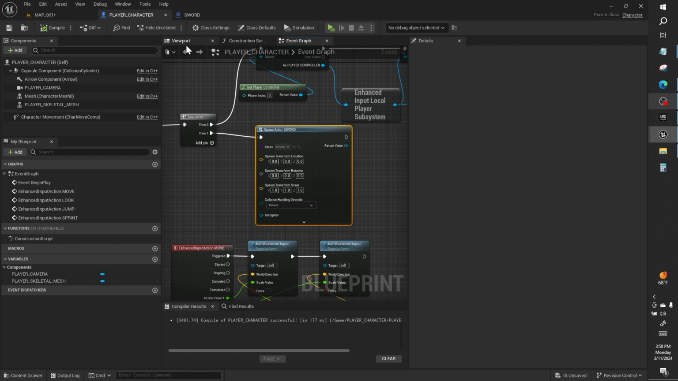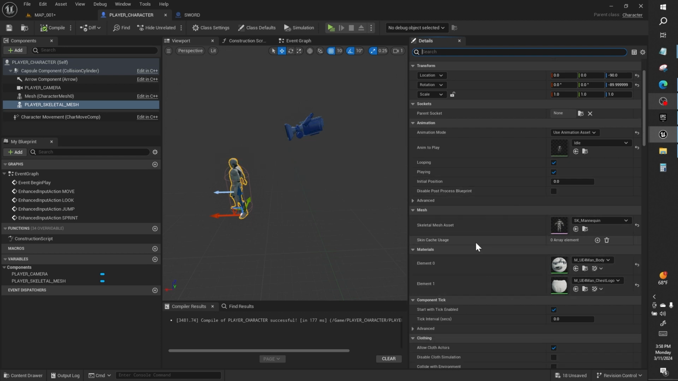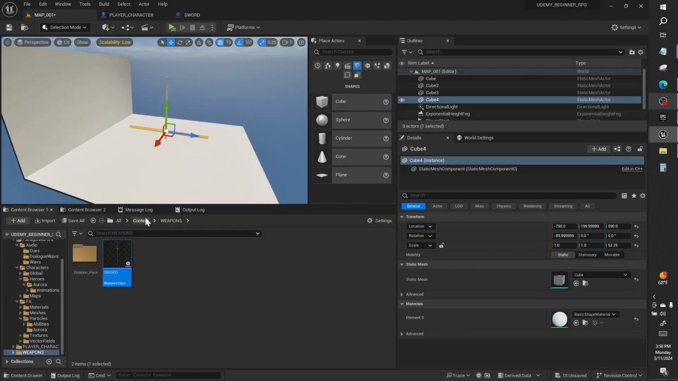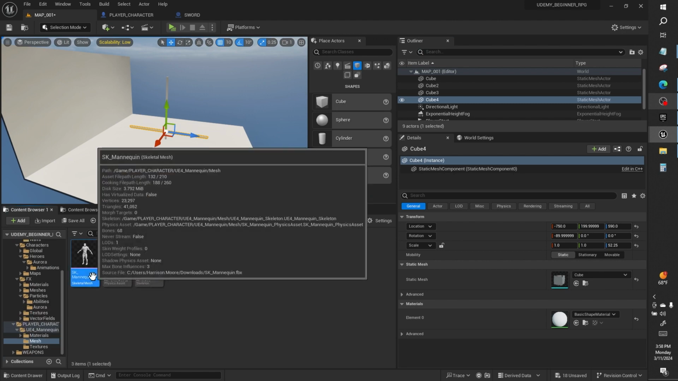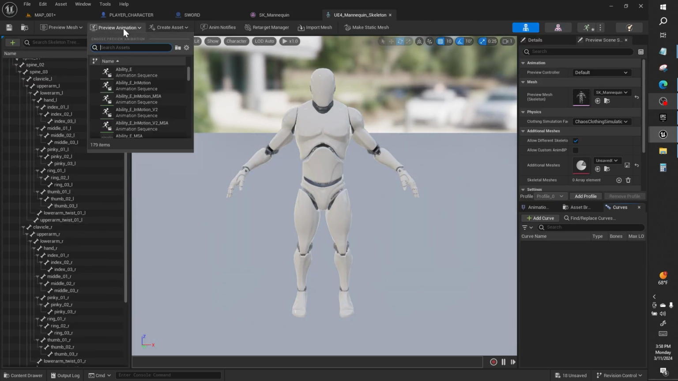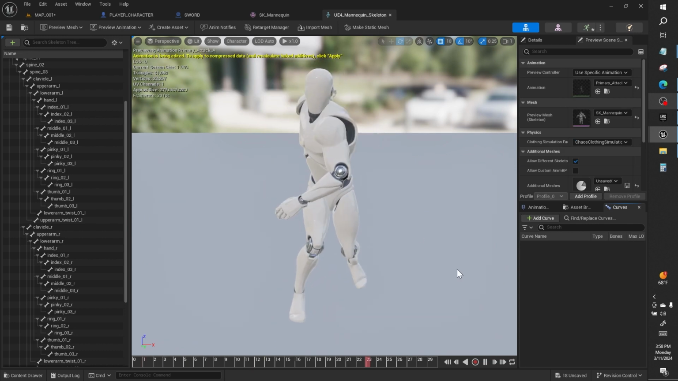So we want to put it in our hand. So we go to our viewport under the mesh and skeletal mesh asset category. We can see this is in game player character and UE4 mannequin mesh SK mannequin. So we can go there. We can go to the skeleton. Let's add a preview animation. Let's call it, is there an attack? Melee, primary attack A. Okay, that looks good.